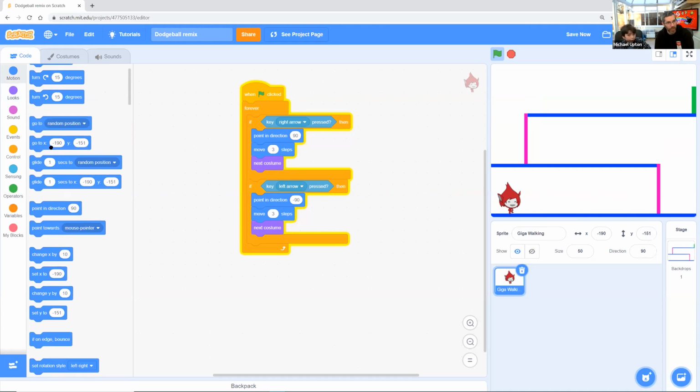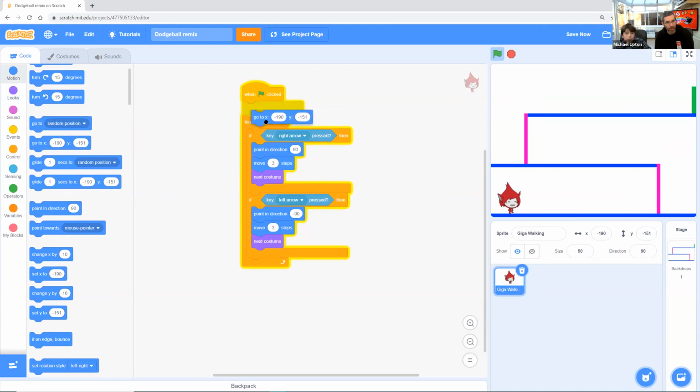So we need go to, and we'll put it before the loop, because if we have it in the forever loop, it'll forever go to that point. And the other thing we need to fix is the rotation style. Once we've done that, we'll recap over everything that we've done so far.